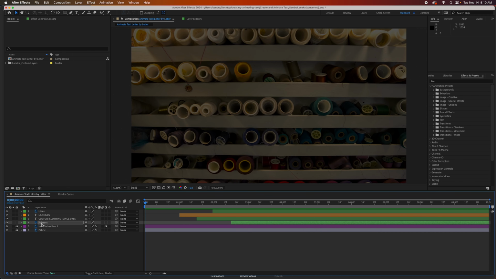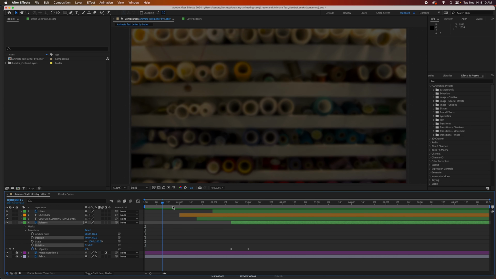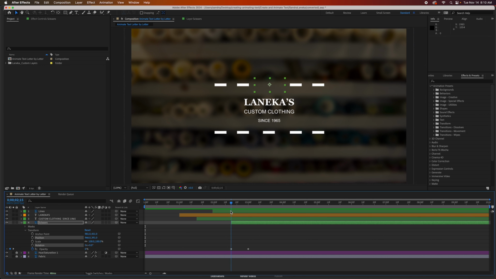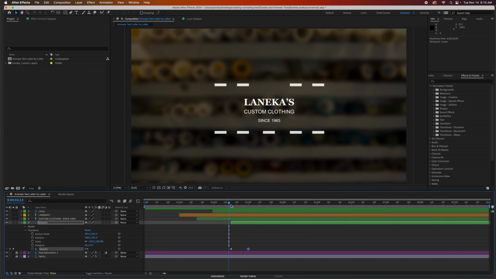So what you want to do is go to the scissors layer, and I'm going to open this up. I have mine starting around 2 seconds, 15 frames. Right there, I have a keyframe with 0 opacity. And then at 3 seconds, I have another keyframe at 100% opacity. Because I don't want it to pop in, I want it to dissolve in.